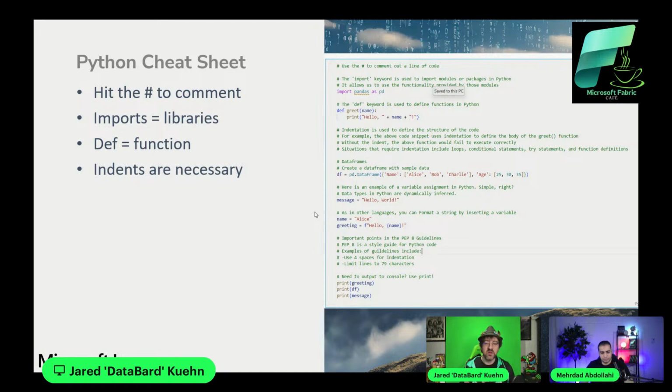If you're doing loops, conditional statements, try statements, all of those things are going to expect that the definition of that routine is going to be your code being indented. And once you get to a point where your code is no longer indented, that's how the engine knows you're out of your routine and you're trying to do something else.